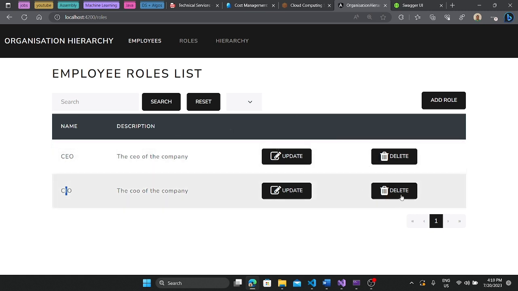So that's just the various CRUD operations that you can do over here. You can also search, so CIO. Yeah, you can search it and reset it, and you can filter by high to low alphabetically. So that's how the user roles work.